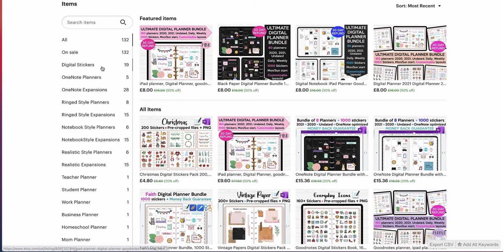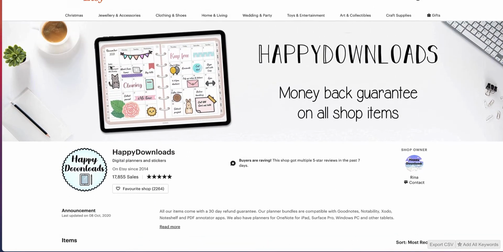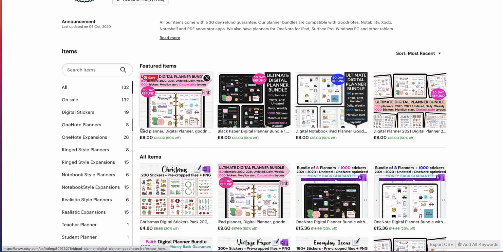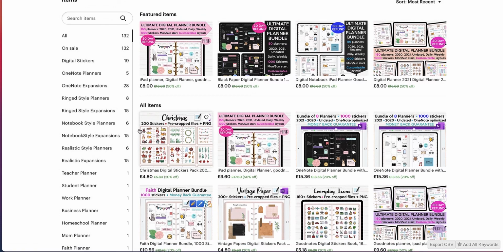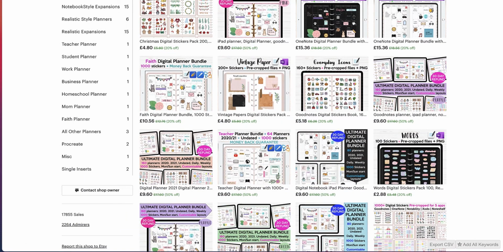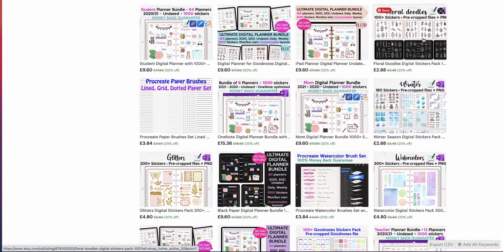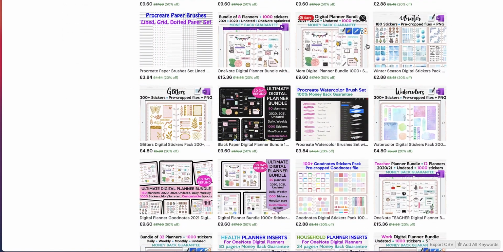And then there's another one here, Happy Downloads, and she has quite a few for OneNote: OneNote expansions, OneNote planners, notebook styles, and she's also got a lot of digital stickers. Here you can see that she's made them for both. She's made that for GoodNotes, you can see Vintage Papers up there. And she's got the OneNote icon on, so in her listing she's showing the different apps that these work with for digital planners. So a lot of hers are GoodNotes and OneNote.